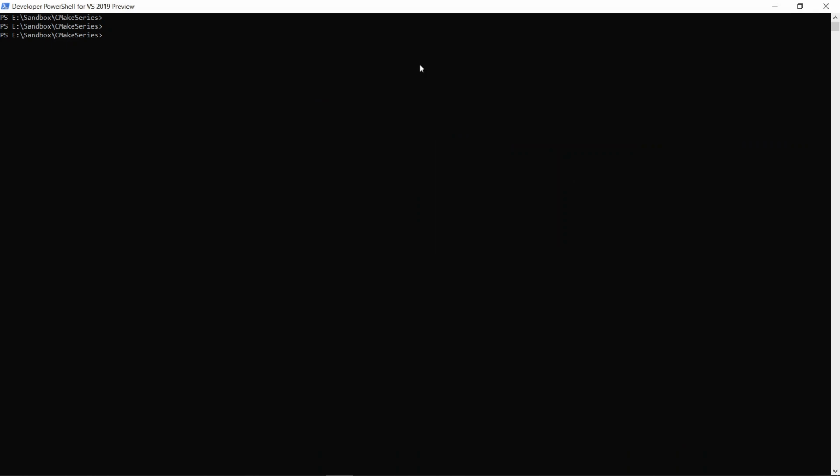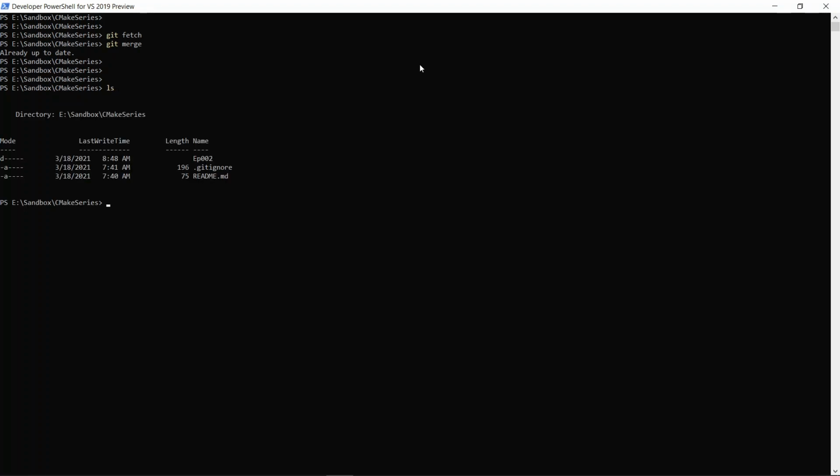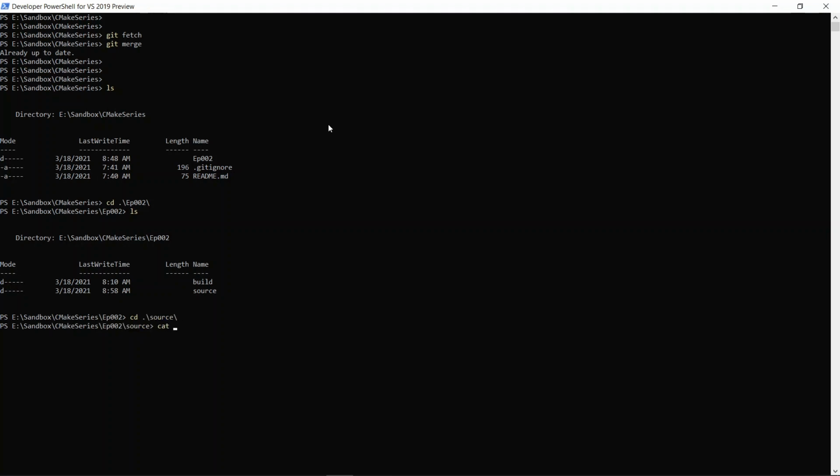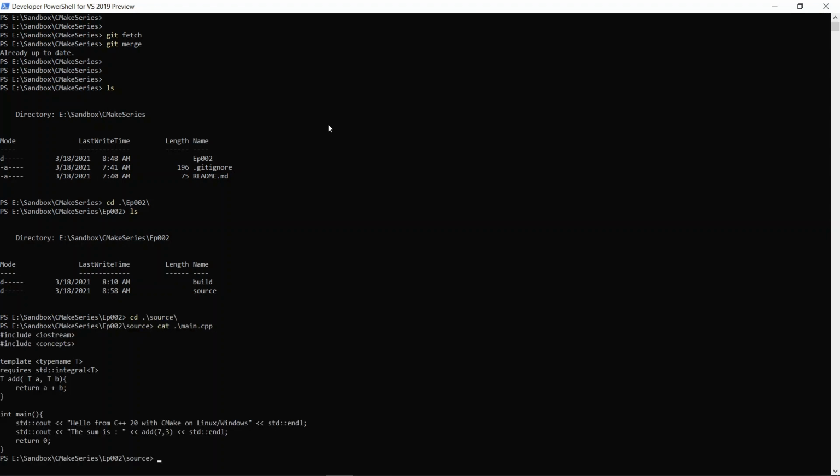Okay, so once on Windows, we're going to do a git fetch. And we're going to do a merge. This is going to merge in the changes we had from Linux. And if we go to our episode 2 folder, we're going to cd into there. And we're going to cd into our source directory. And if we cat and see our main CPP file, we're going to see now that we are adding up 7 and 3, and we can build this project again.